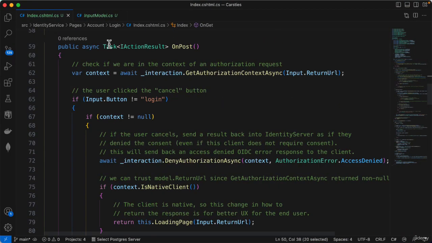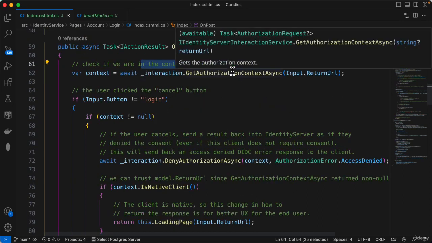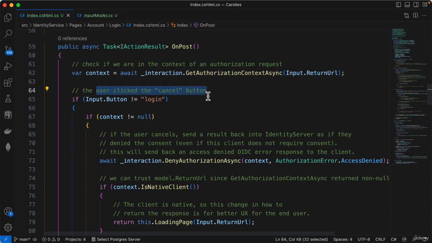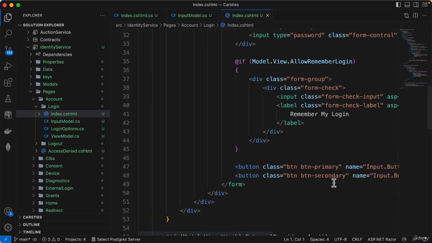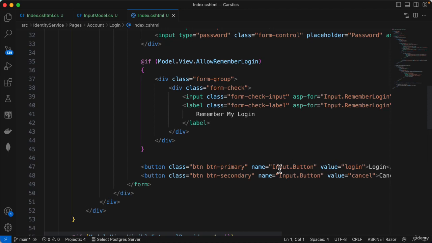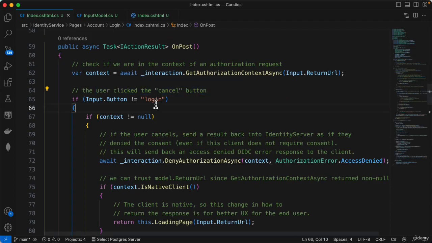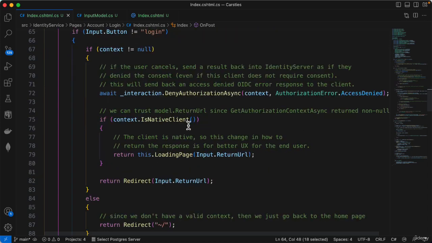And then we have the action of the onPost. When the user submits the form, then this code is going to be executed. So first of all, we check to see if we're in the context of an authorization request. We check to see if the user clicked the cancel button. If we take a look at the index.cshtml, then the button itself has a value of either login or cancel. And in this case, if the button value is not equal to login, then that means the user clicked the cancel button, and then action is taken to redirect the user effectively back to the home page, but there's a few other checks inside here as well.